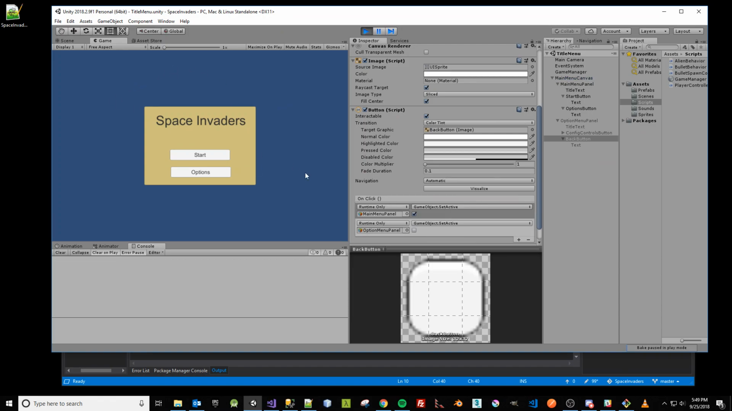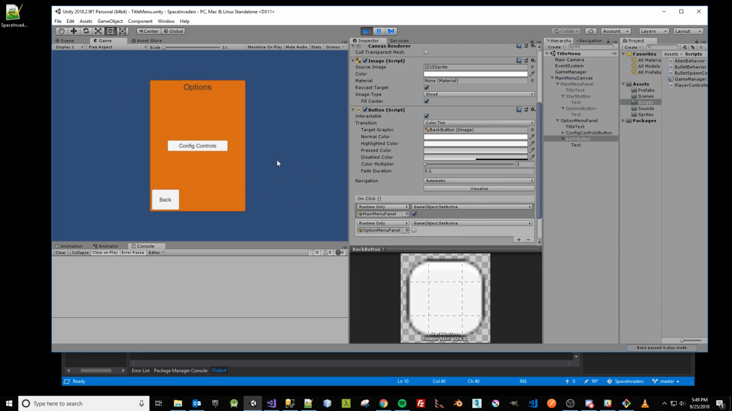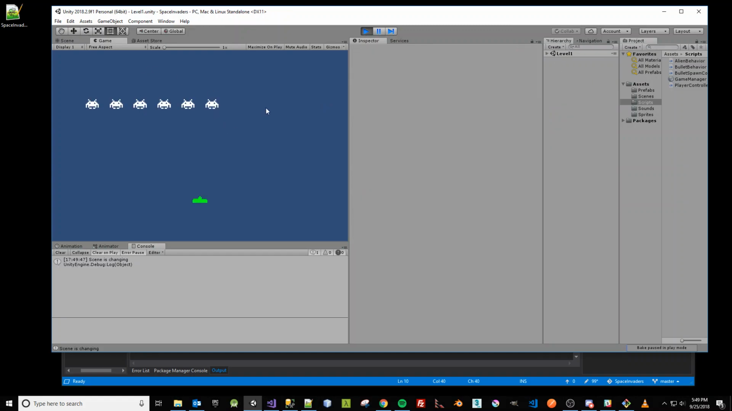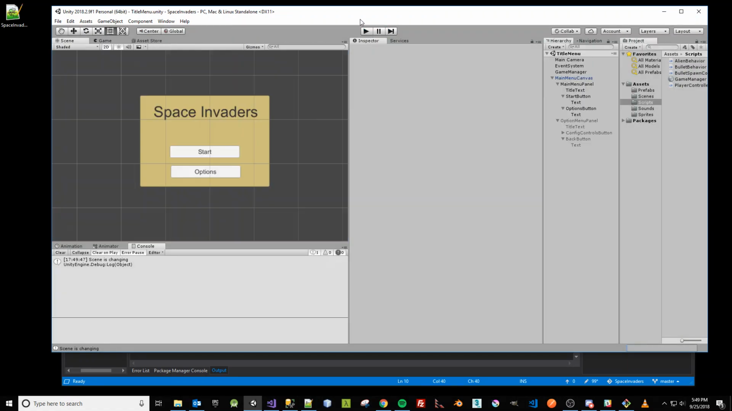Okay, so I want to click options. Oh, cool. I can configure my controls. And I'm all done configuring. Go back, and the options menu panel disappeared, and the Space Invaders main menu reappeared, and I'm going to start my game. Okay? That is the most fundamental implementation of GUIs.